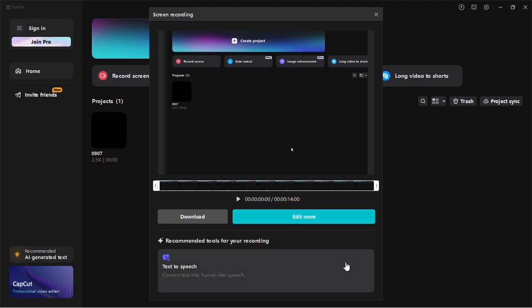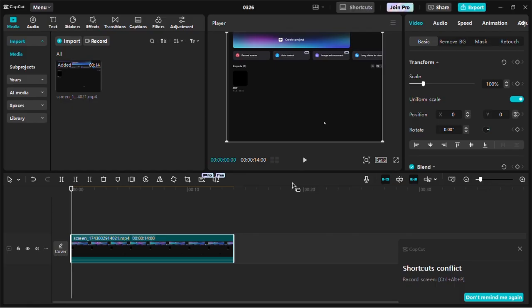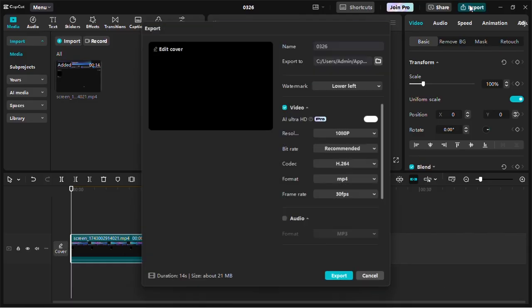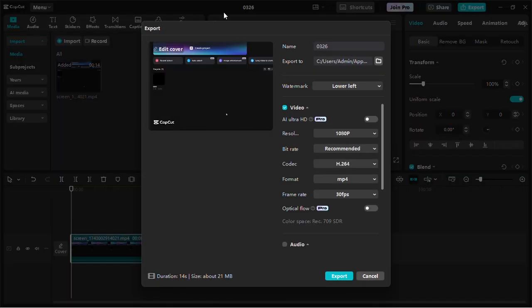and your recording appears. You have the option to choose whether you download the video or make an edit. For now, I choose Edit More to show you the whole process. Here in the editing interface, you can add text, sounds, or effects. Once you are satisfied with the editing, you can click the Export button to save the file on your computer.